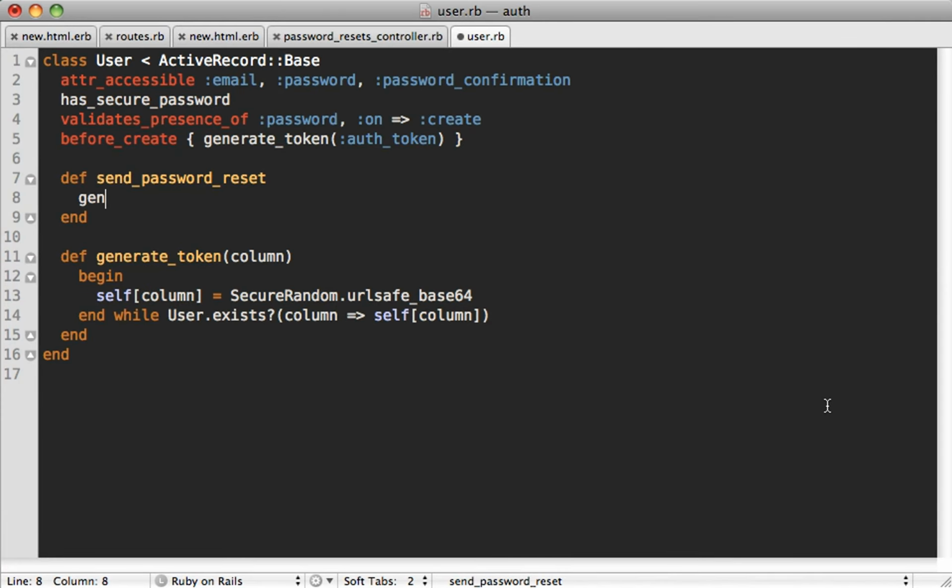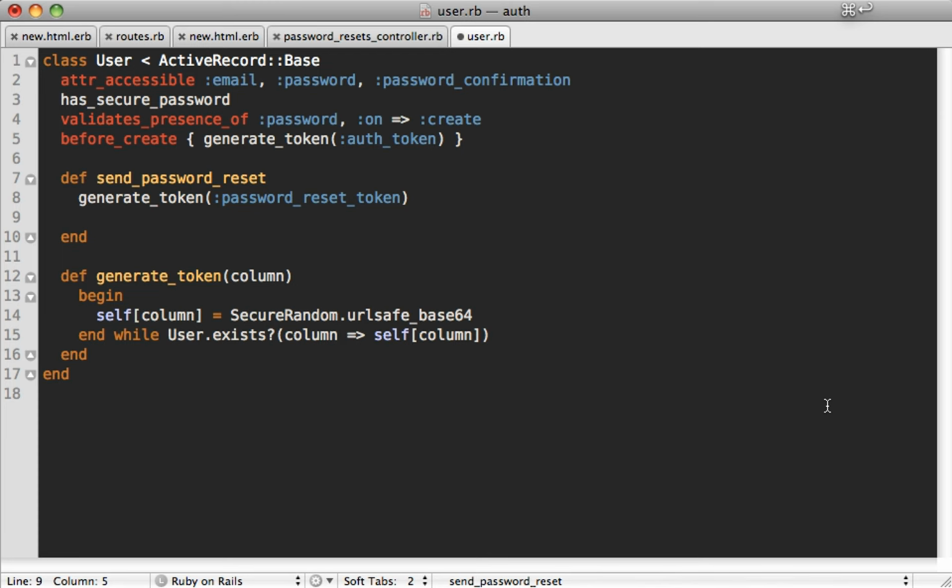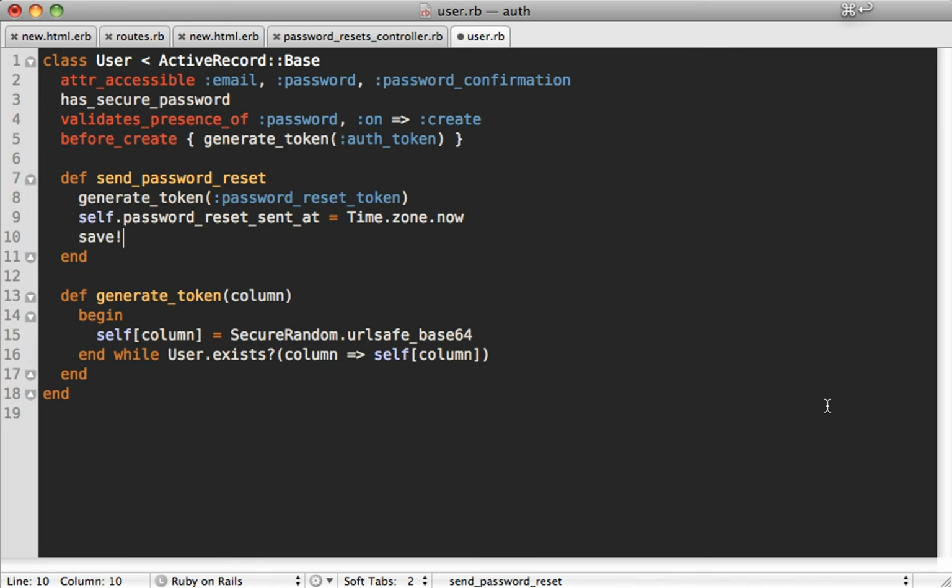So now we can use that generate token method we created earlier to generate a unique password reset token. And we also want to store the time it was sent at. So let's store that password reset sent time to our current time zone time and save our user model.